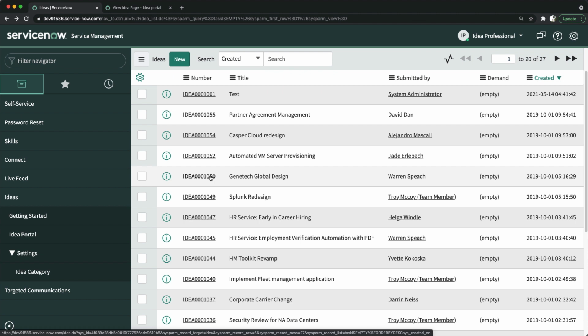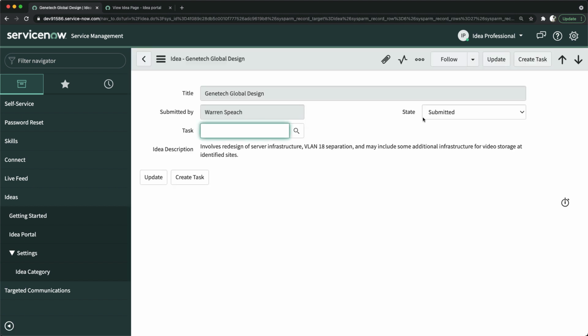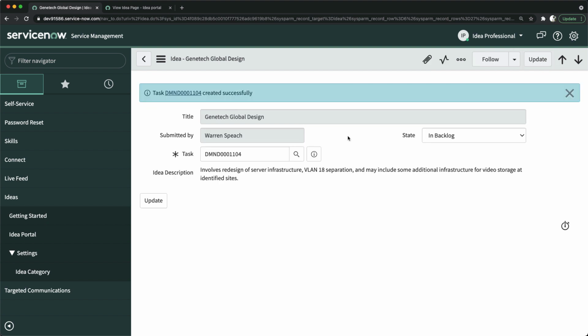Is it submitted? So if I open this particular demand, yes, it is submitted. Now if I want to create a task, if you remember, in the portal it only creates a demand directly. But if I click this UI action, what kind of records can I create? If I click on this, this also creates a demand directly. So it does not give you the option to create some other type of records, even for idea professional.